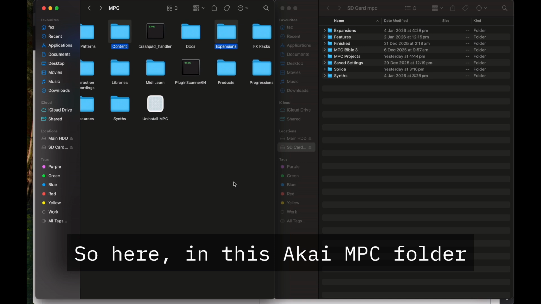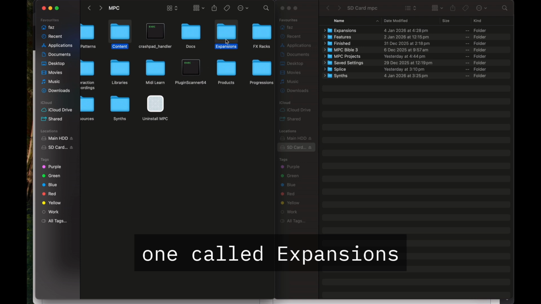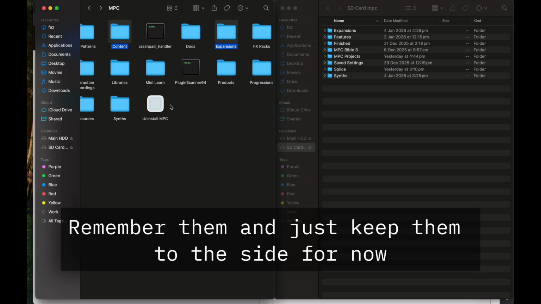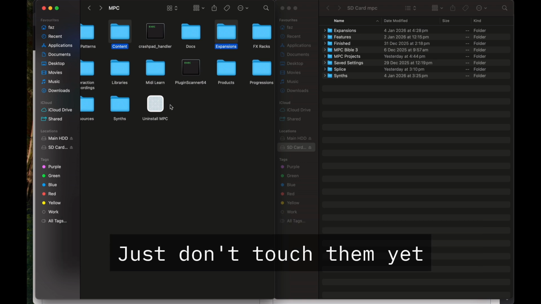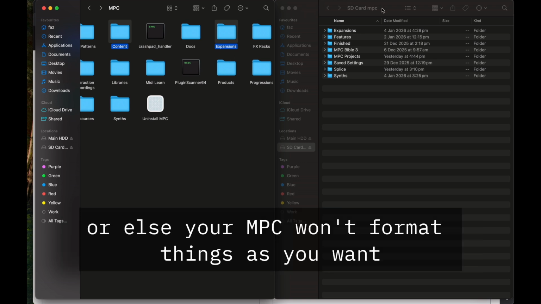So here in this Akai MPC folder, you'll see two folders, one called Content, one called Expansions. These are the two that we're going to need later. Remember them and just keep them to the side for now, just don't touch them yet. The next part needs to be precise, or else your MPC won't format things as you want.